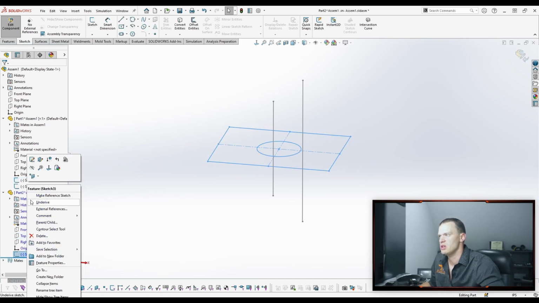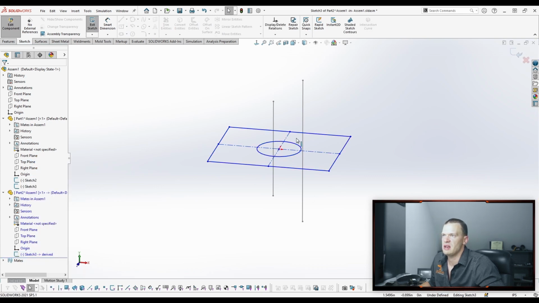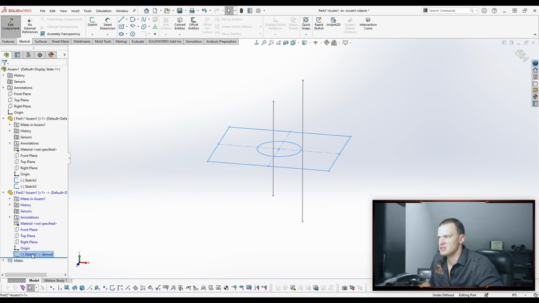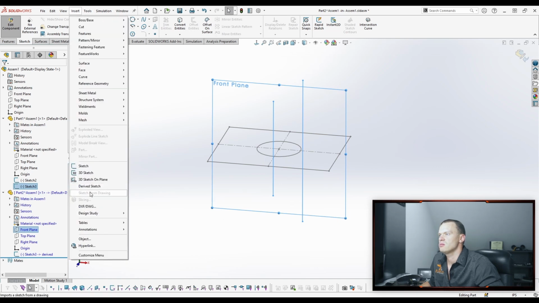And if you were to go in here and edit it, you'll see that it's blue. You can move it around, but you can't edit it. It'll let you move it, but not change the shape of it. We just want to pass the information between the two parts. So we're trying to make our pin. We've added this sketch, which is a copy of number 2. Now we need to add this sketch in to part 2 as well. You got to select this and select where you want it. Insert, derived sketch.